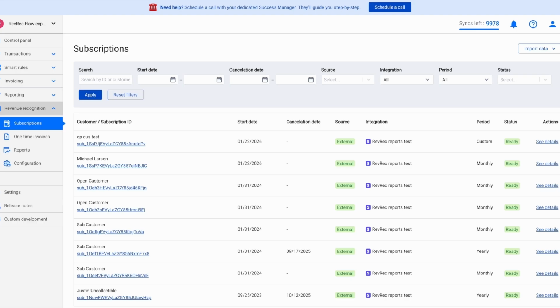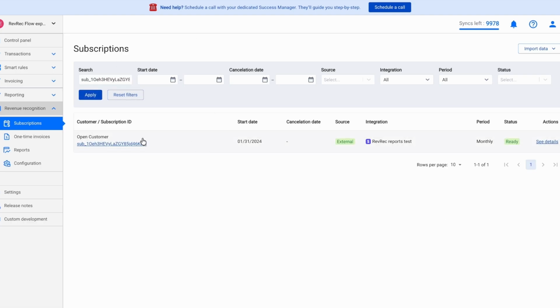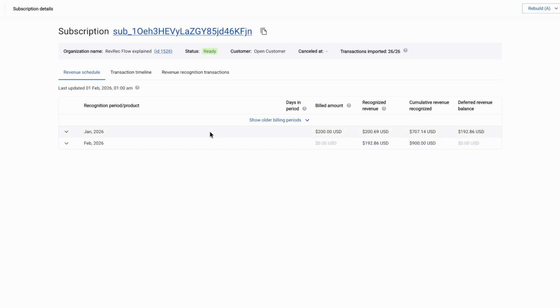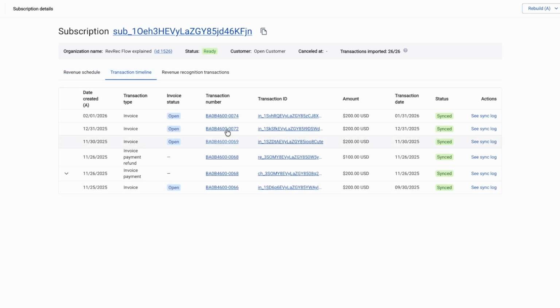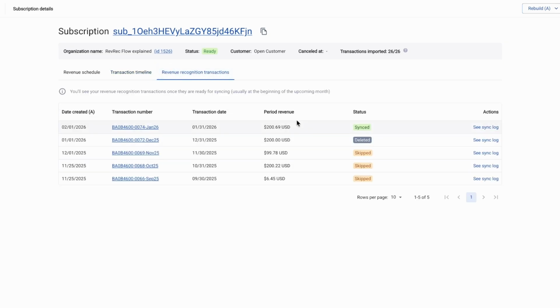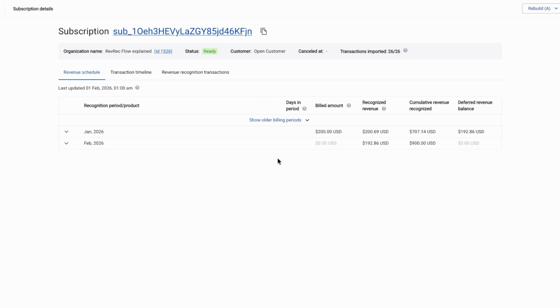Or if you need, you can also go to subscriptions and find this specific subscription by the same ID and see what is inside of it, how the schedule looks, what the transactions are and if they were synchronized, and what the journal entries are and if they were synchronized. You can see that this one's showing you that it's deleted. So you can right away go from here and sync it over as well. Go to the sync log and sync it over from there. These are your two ways to investigate what happens with these transactions.